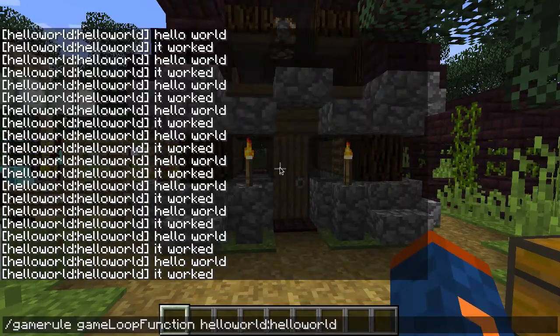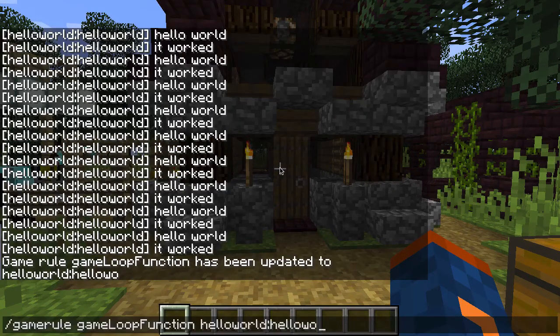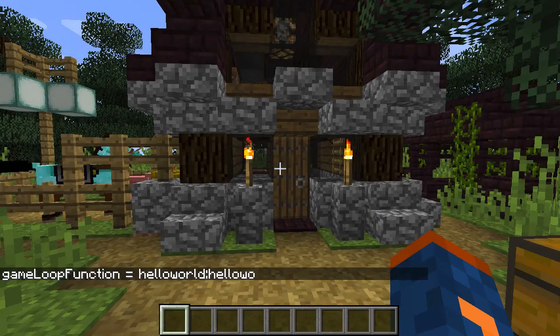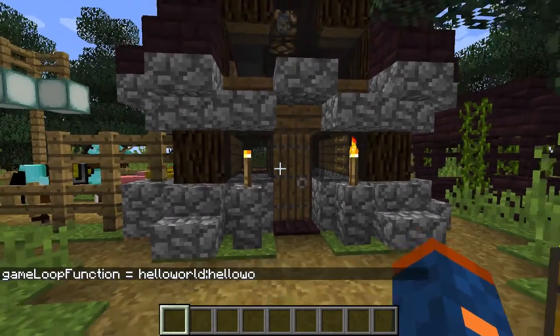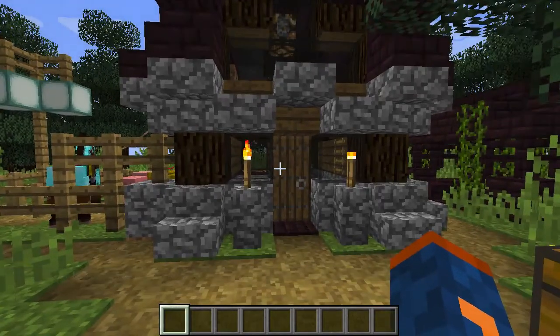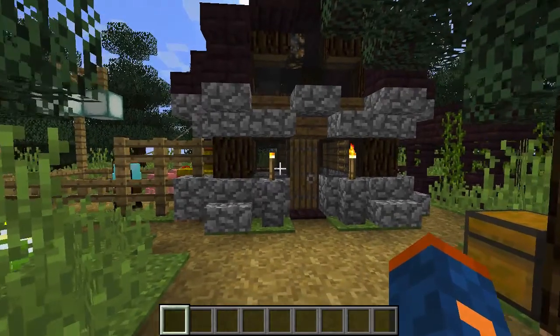So if you want this to stop, go ahead and just put a different function name here, or I don't know if this will work actually. I've never tried it, but let's try it. If you just type out gamerule game loop function, let's see if Mojang just makes it so it resets. Oh, no, that's cool. It tells us what our game loop function actually is set to. So anyways, that's the advanced uses of Minecraft functions and the Minecraft function command.